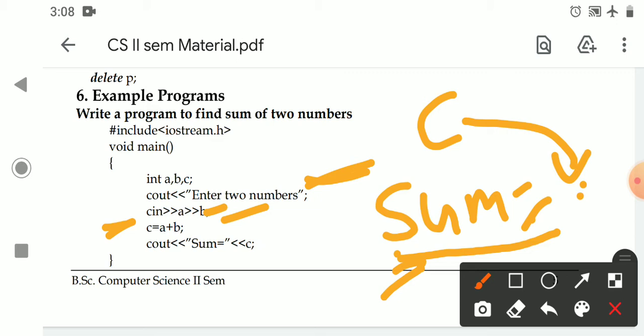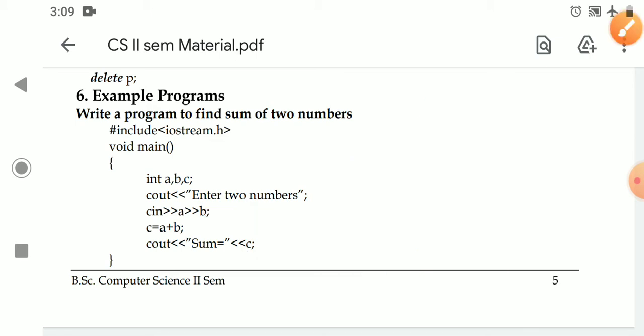At that time we have to write the cout object and less than less than, and we have to write the message in double quotation. Again you have to give the less than less than and write the variable name. So this is a program to find the sum of two numbers.